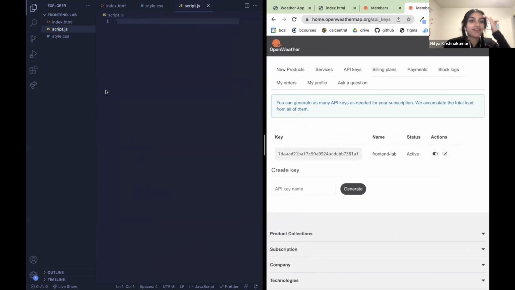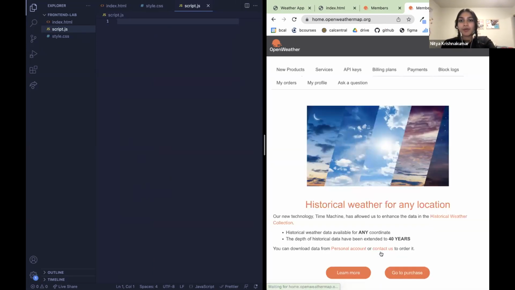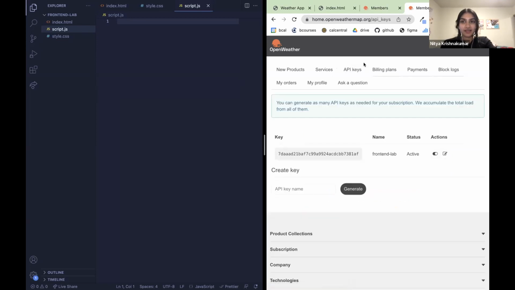Okay. So after you've made an account, go to your profile page and then click API keys. Mine is a smaller view, so it looks a little bit different, but you should be able to find a section that says API keys. And then once you do that, type in a name for your API key, like Frontend Lab. I already have one called that, so I'm not going to make another one. And then click generate.